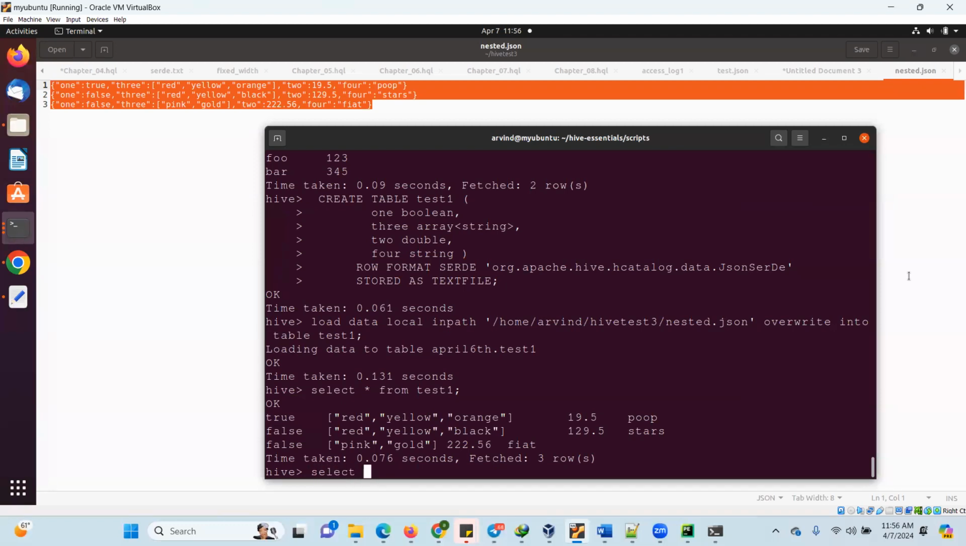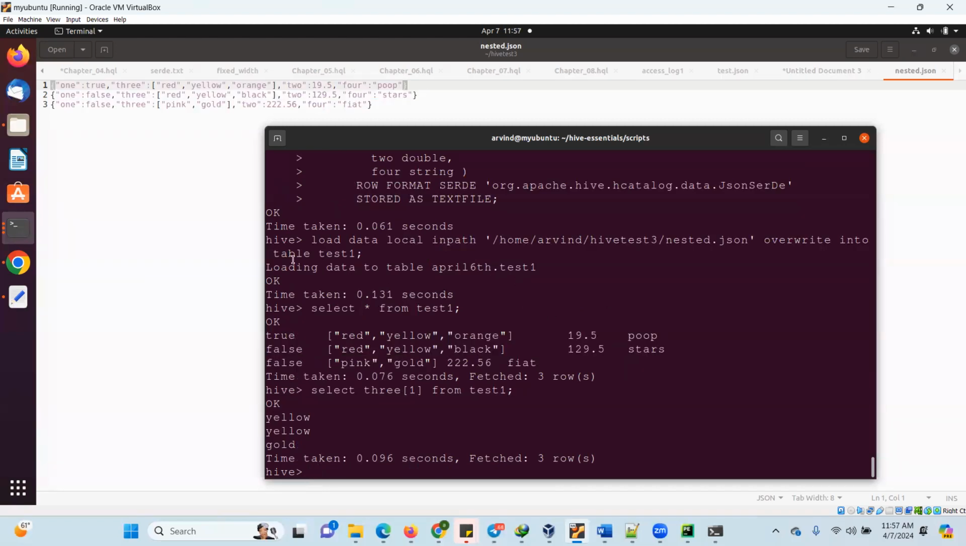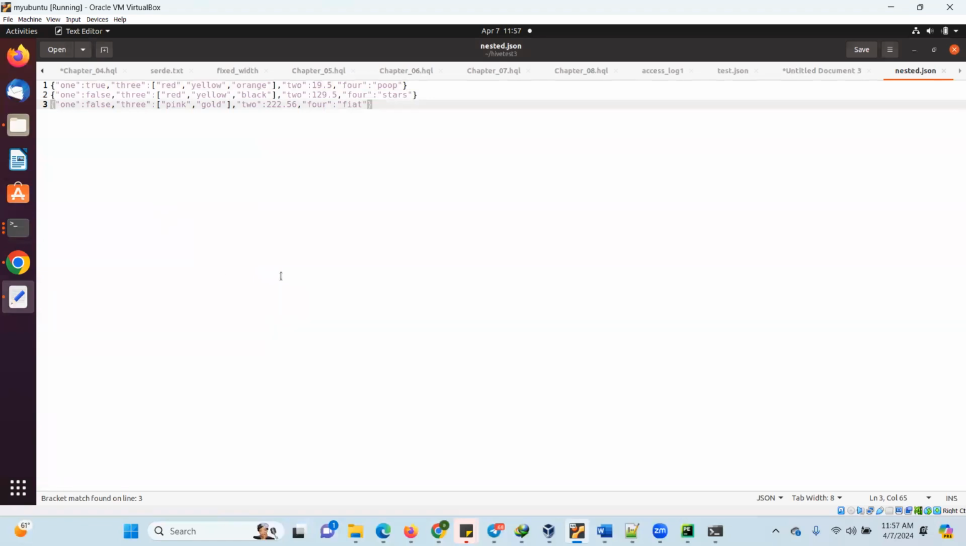You have the field name, say colors, and I want the first index value, from test. So only the colors at index 0 are coming. Okay, so this kind of queries we can do.